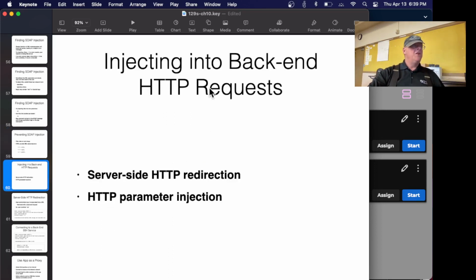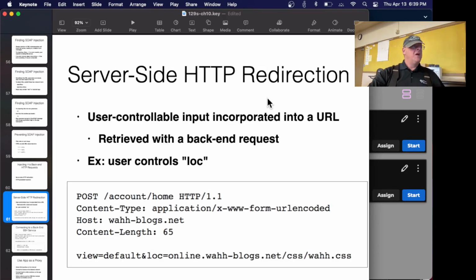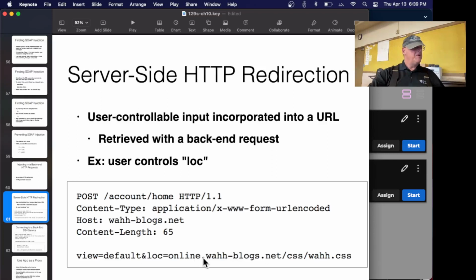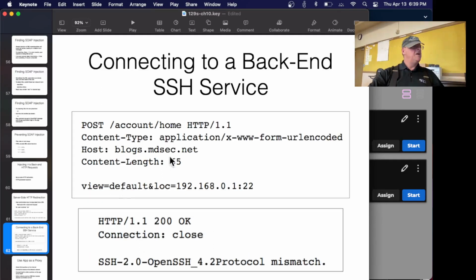All right, and here's some more. You can do server-side HTTP redirection or parameter injection. So if user controllable input is included in a URL, such as here I've got a location. The user controls this thing called location that's sent up. And on the server, that location is used somewhere here. I sent up location is online WABlogs, and a backend request. I guess I sent up this IP address, and now it's going to fetch from that.